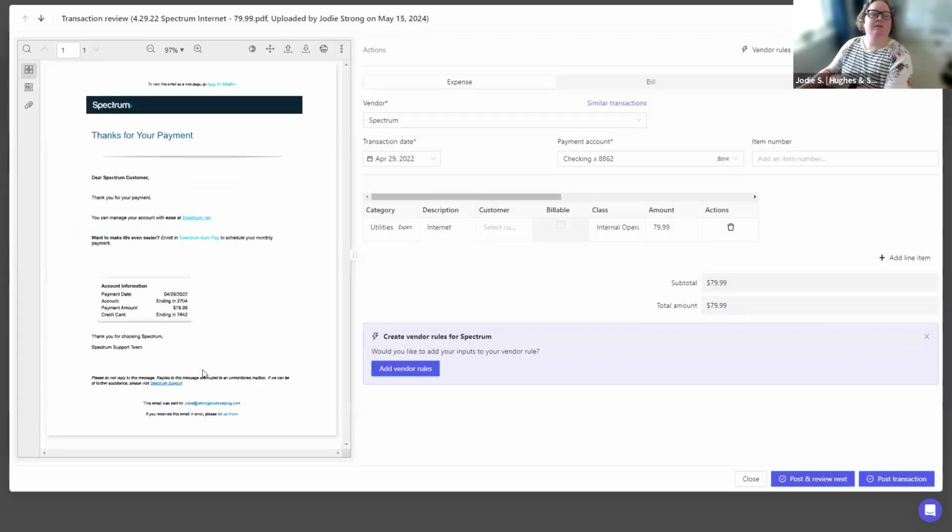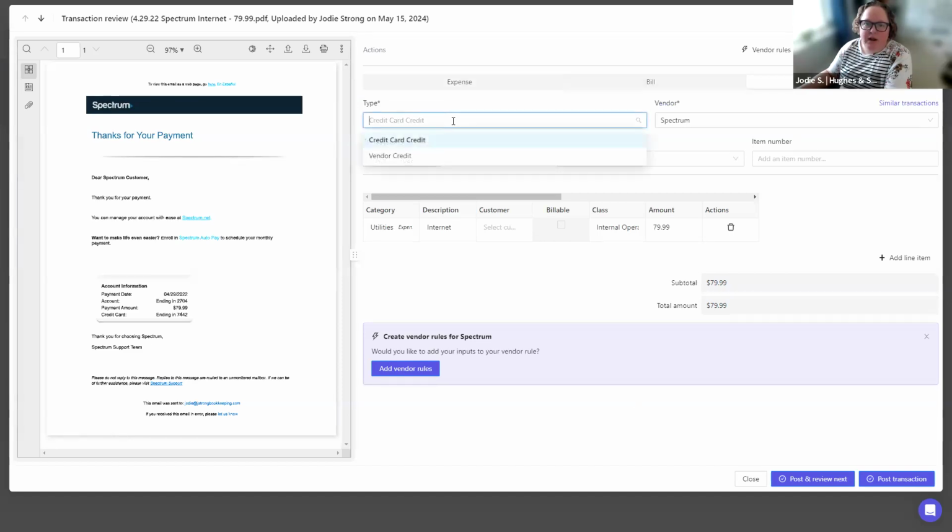Once it's scanned, we'll come in here and we can preview that document that they sent us. If it's a bill, we can tab over, fill in the information there. And this is what it is for other. So for other types, vendor credits, credit card credits, that kind of thing would be what you'd see underneath the other category over here.